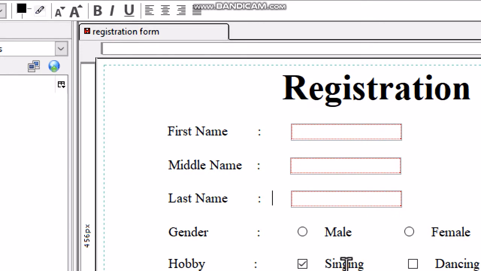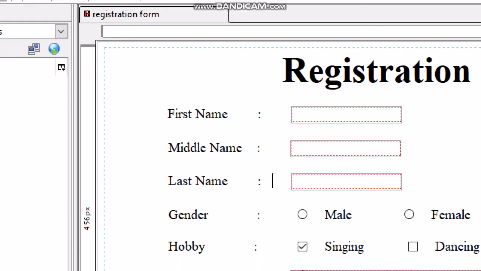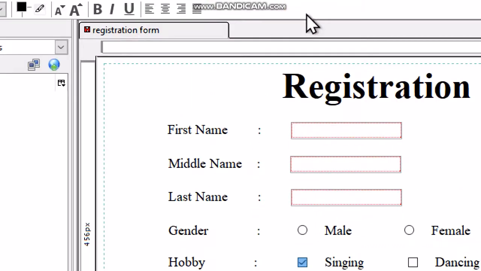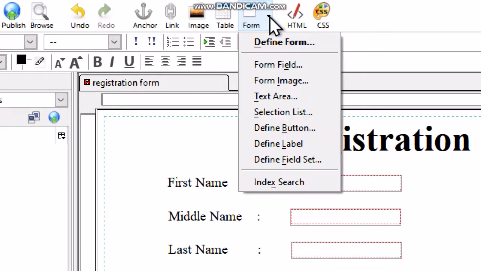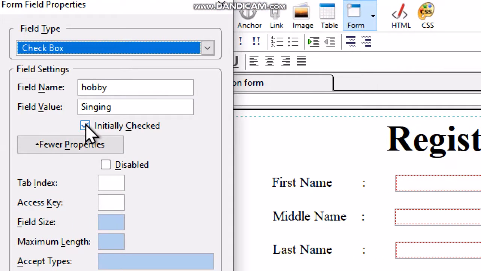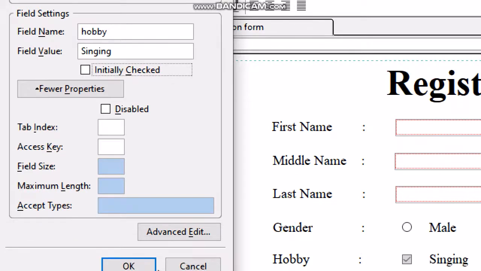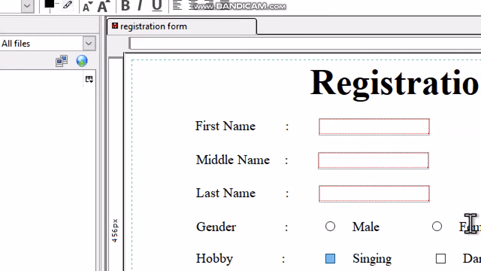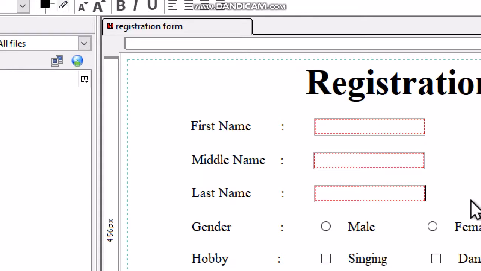In the hobby field, we had kept singing as initially selected. We will remove that by selecting the field, then giving form field. Remove this initially checked. Press OK. Now in the hobby field also, nothing will be initially selected.